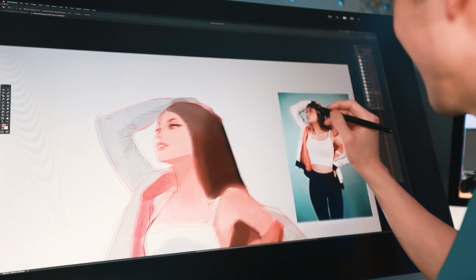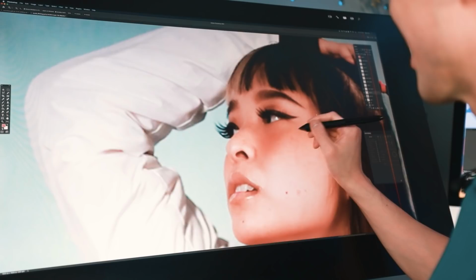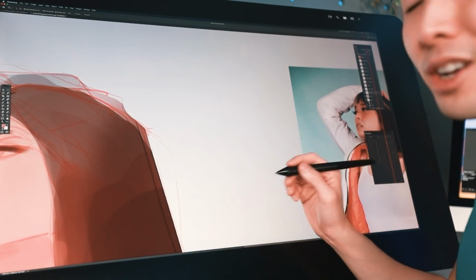One thing I really love is Sarah's wing liner. It always looks like it can cut steel, and so I'm gonna try my best to capture that.